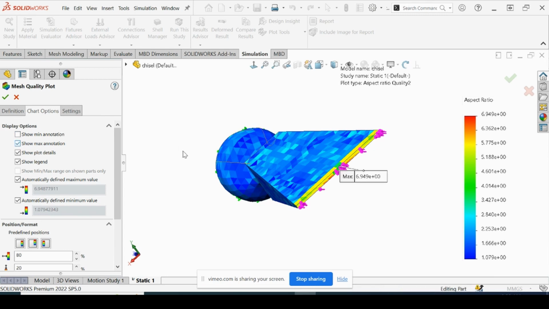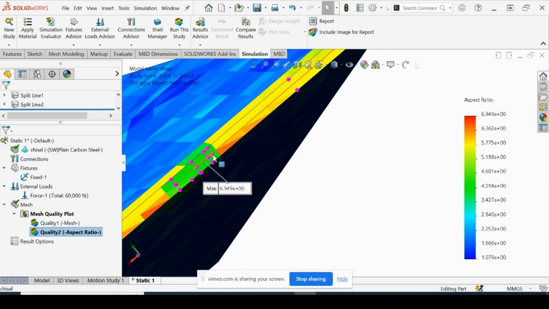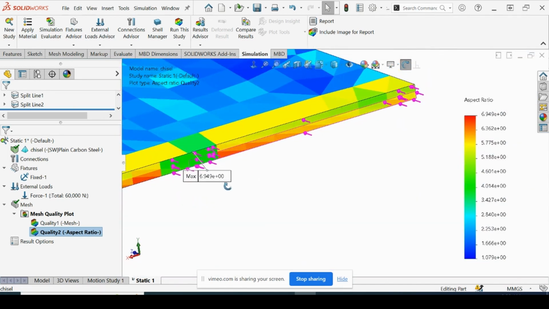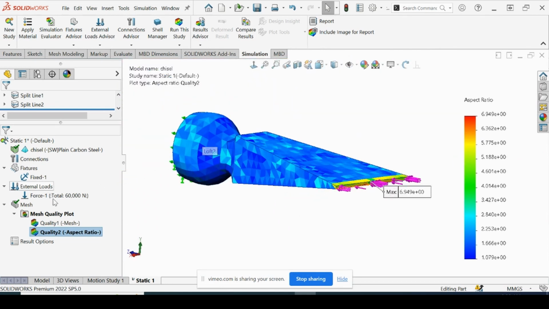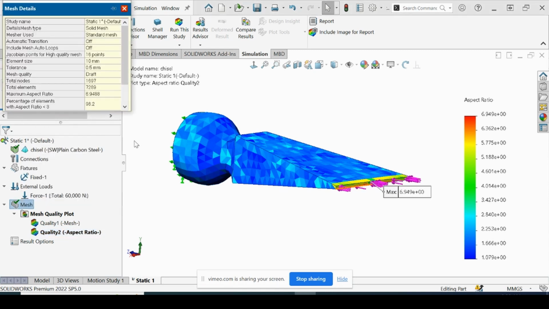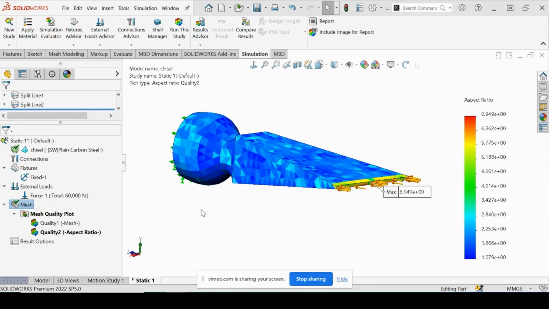If we show max at 6, which is somewhere on this edge, as indicated by the red. But if we right click mesh and go to details, we have 98% of the elements with aspect ratio less than 3, which is really good. So our mesh quality is high as it is with standard mesh. So now that we have our mesh generated, we can go ahead and run the study.